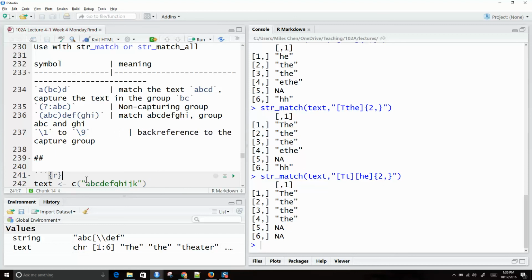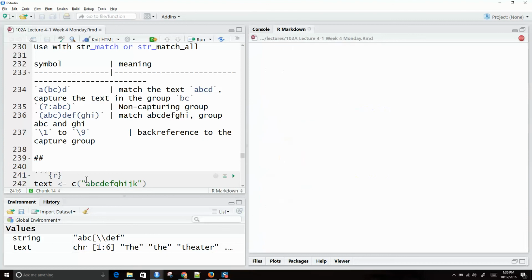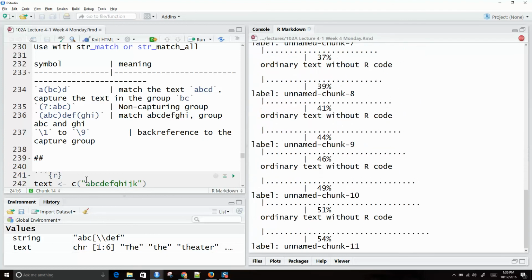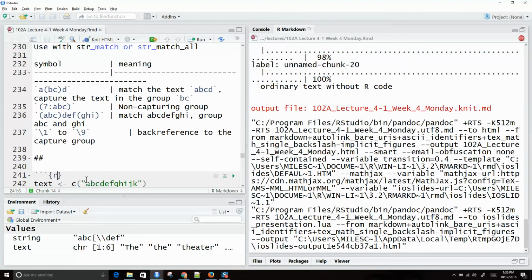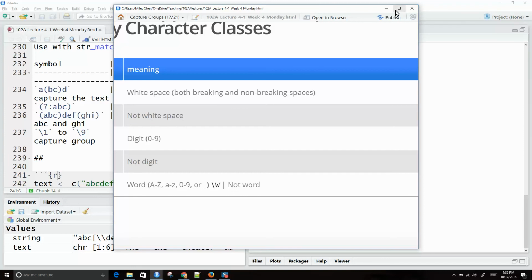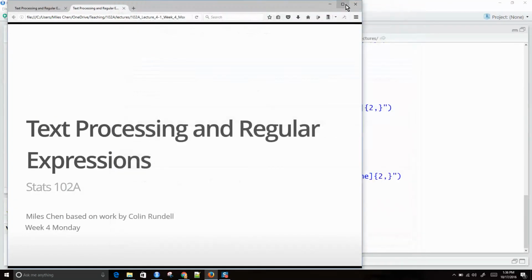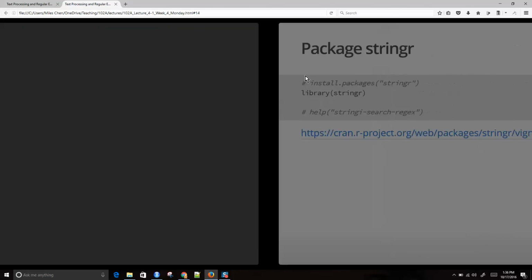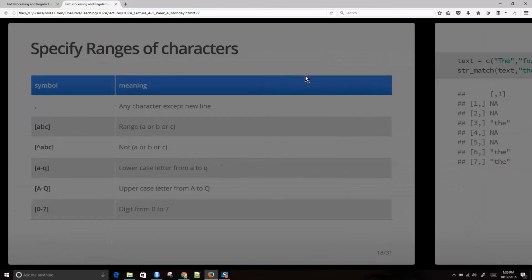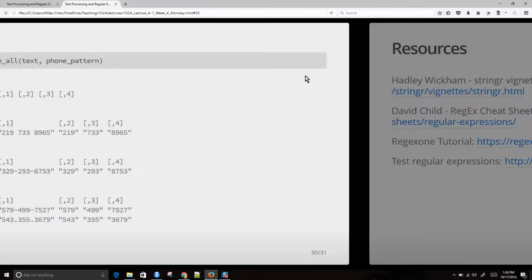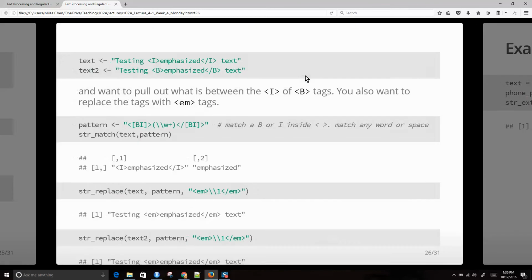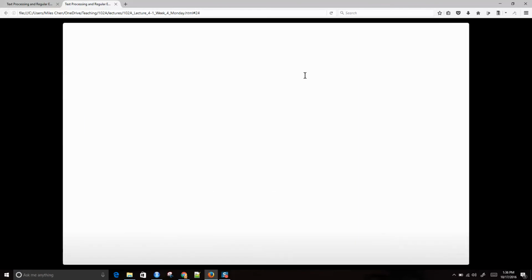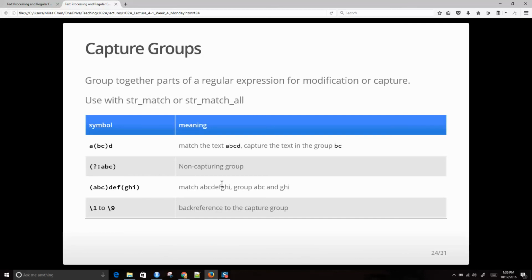You give it a slash 1 up to 9, or even slash 99, and you can do a back reference to that group you captured. So we can run back references to the capture group.